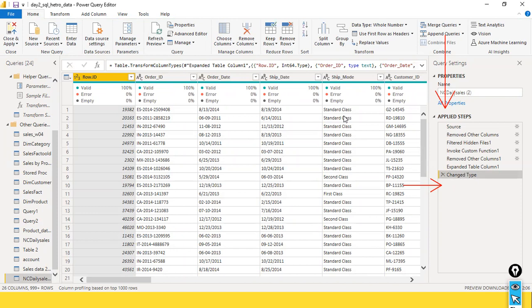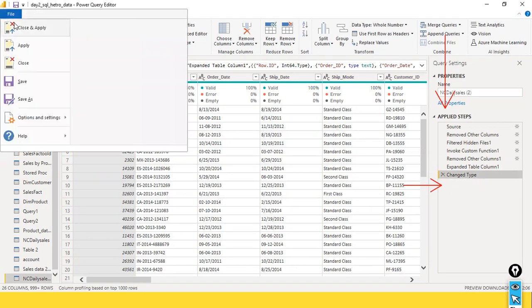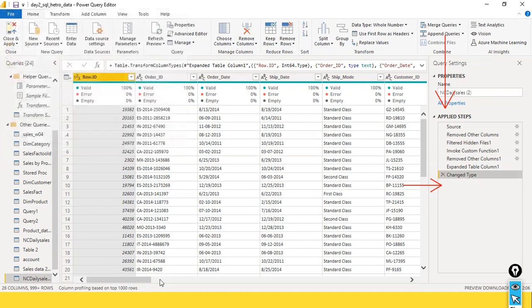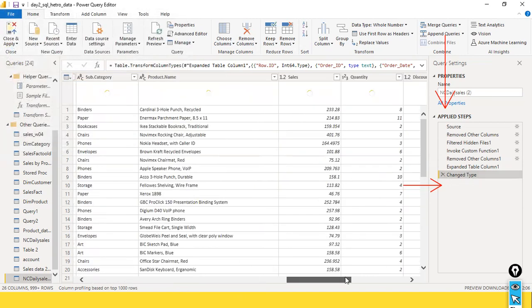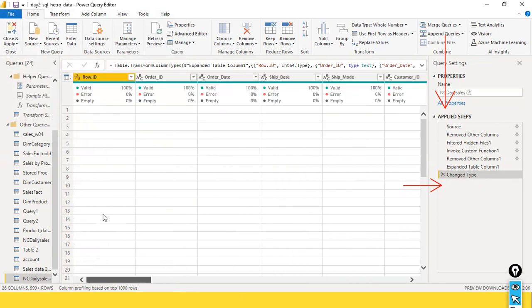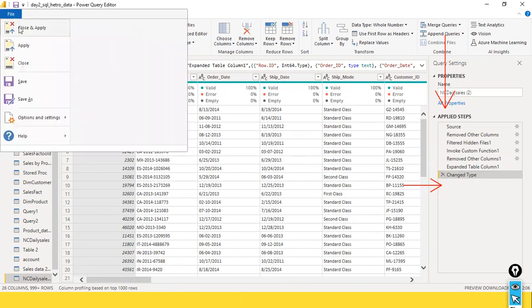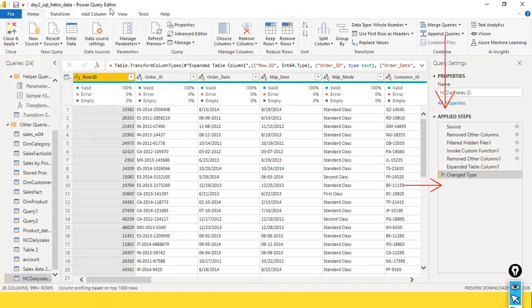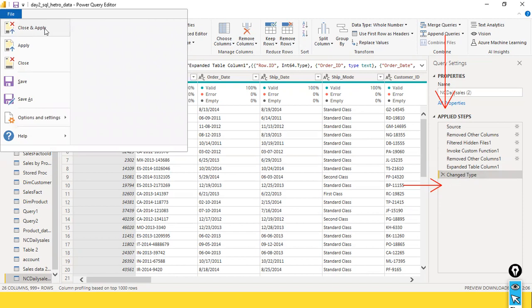All these three files got loaded here. Now what I'm going to do is close this and apply. Before that, let me check the quality of the data here. I just go here and see. We don't see any major issues here. We have three options here. I'm going to close the Power Query Editor and at the same time apply all the steps.